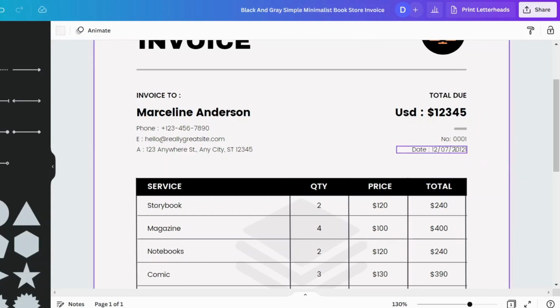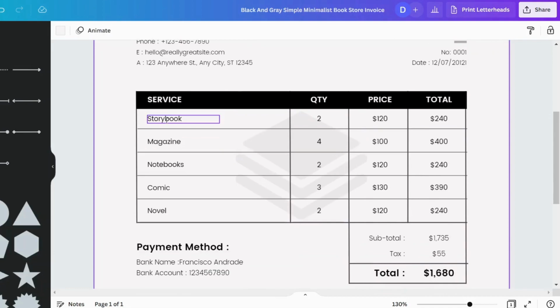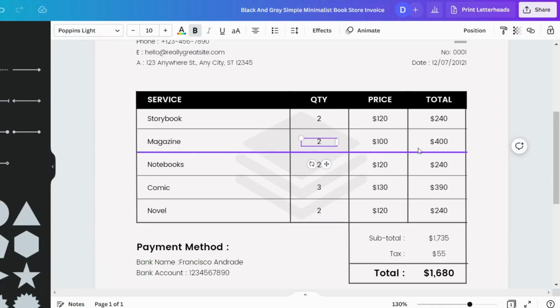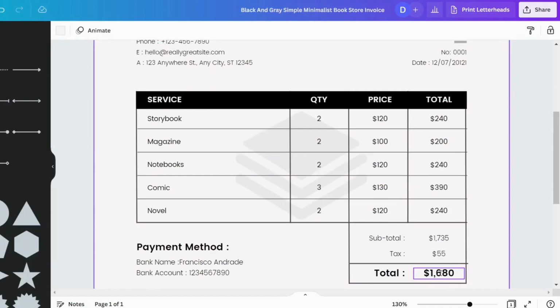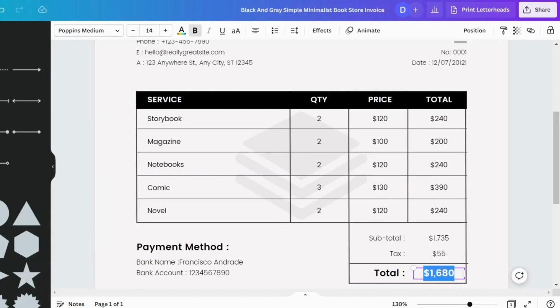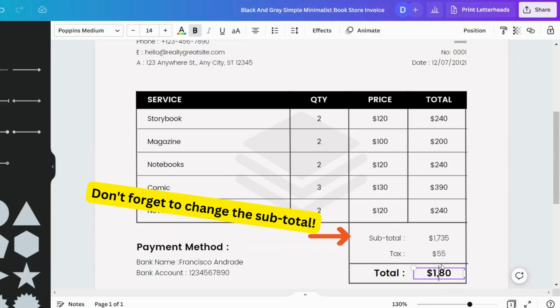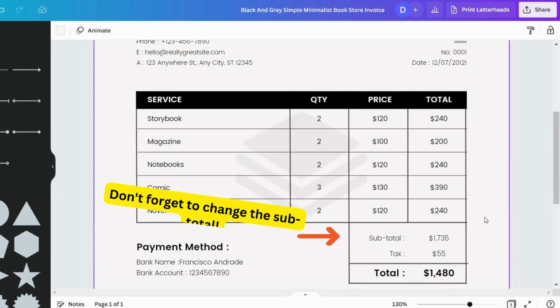And the date, whatever the date is, the service type, okay? So maybe you've sold a storybook, magazine, notebooks, comic, novel. So the quantity is here, the price per item. So you need to calculate that. One is 120, so two books will be 240. So the same as here. Let's say magazine was only two. So here, instead of 400, it will be 200. So similarly, you have to go down here and take off 200. So instead of 1680, it will be 1480. I hope I'm right.